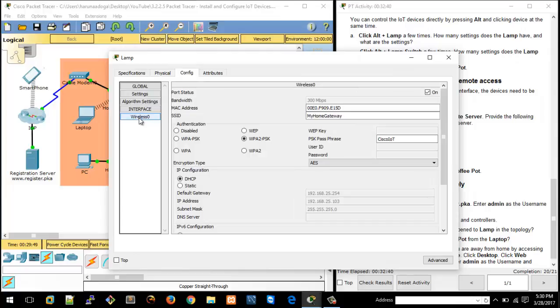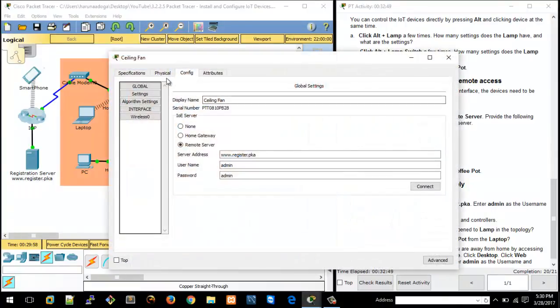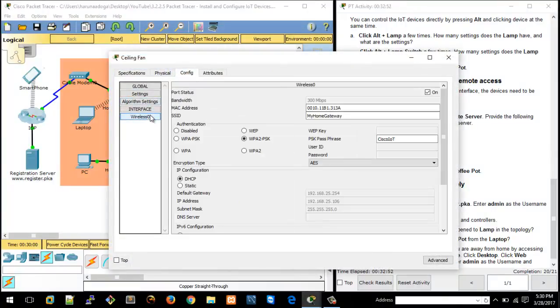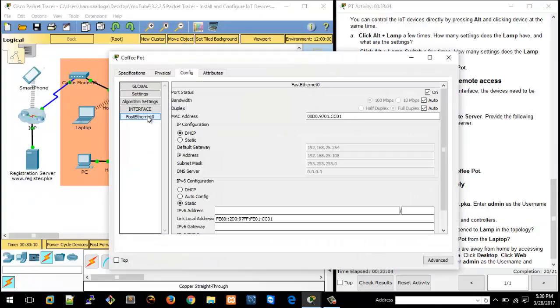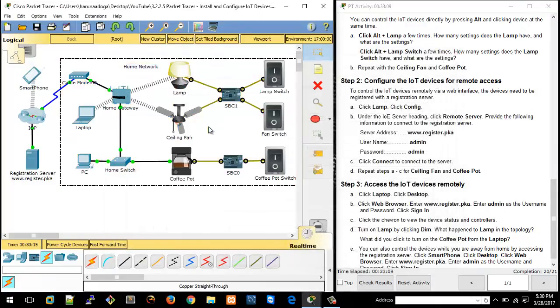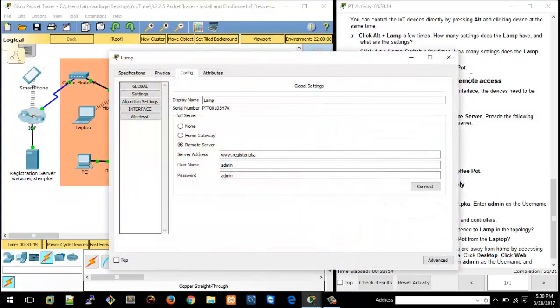Wireless, we already have a valid IP address assigned, so it means we are connected to the home gateway. Then for the ceiling fan, if we go to wireless, we also have a valid IP address assigned. We have the password and the SSID is the same thing. Then on the coffee pot, on fast Ethernet DHCP, we also have an IP address assigned. Okay, I think we should try doing this again.